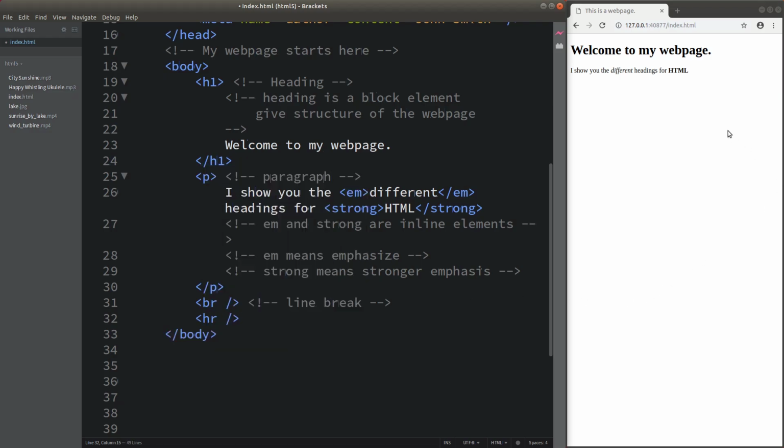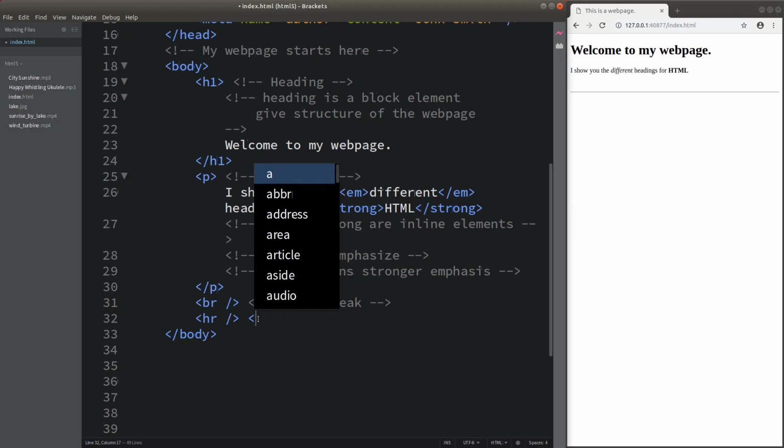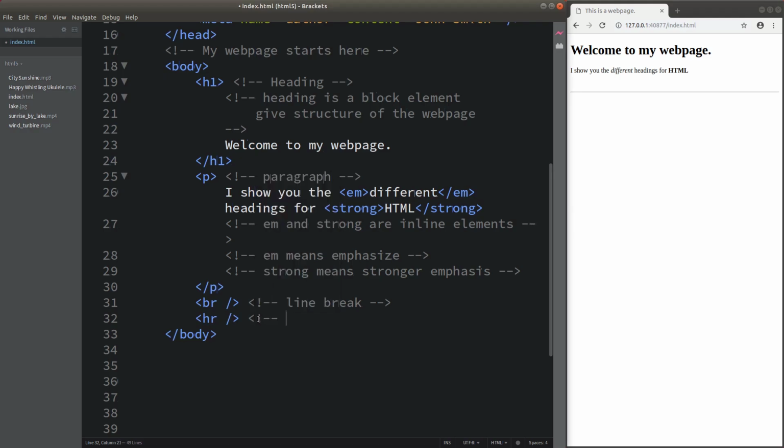Okay, if you want to set up a horizontal line across the web page, we can do something like this. We use the HR empty element. The long form of HR is horizontal rule, which is this line.